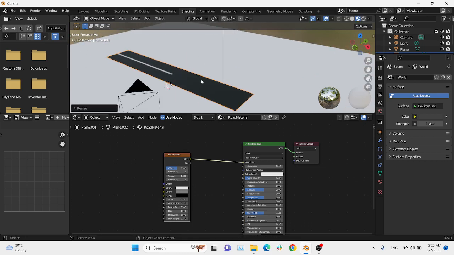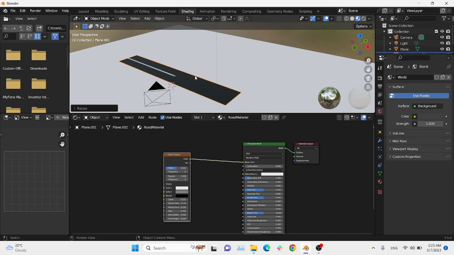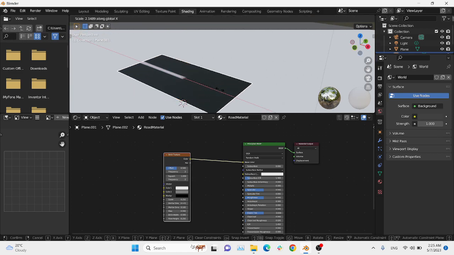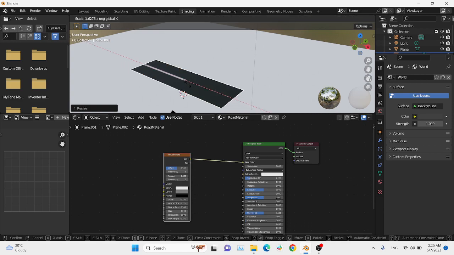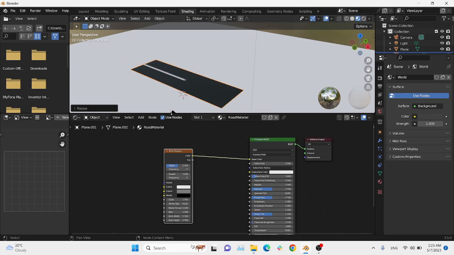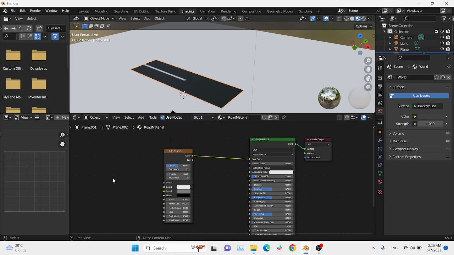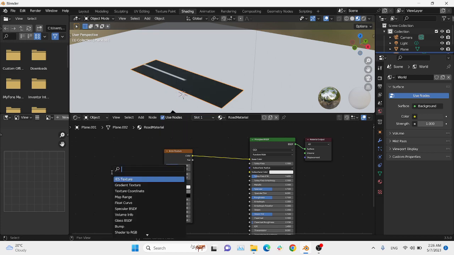And this is not suitable for making a road. So I would just make it one tile of the road. And now we need to increase its mapping. We need some kind of vector manipulation, so I would add a Mapping node here.